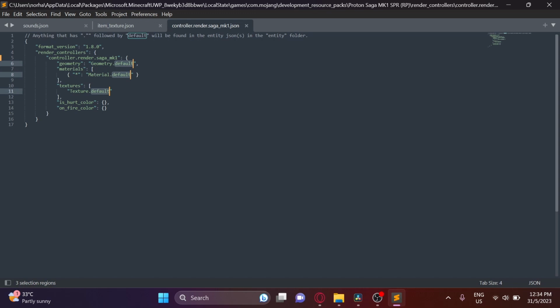However, I will explain the is_hurt_color and on_fire_color parameter. These parameters essentially can determine the color the entity will have when they are damaged due to being either hurt or on fire.